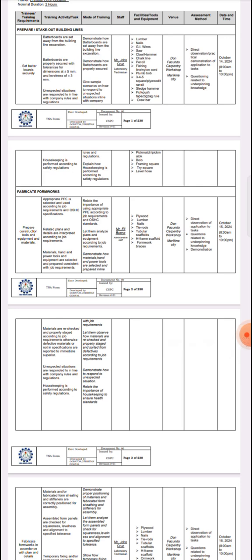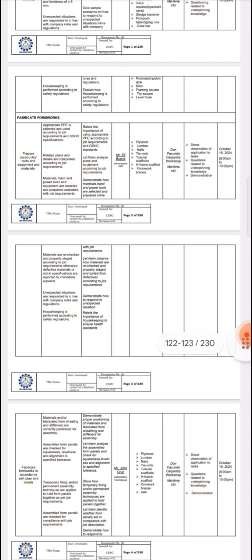Materials, hand and power tools, equipment are selected and prepared consistent with job requirements. Demonstrate how materials, hand and power tools are selected and prepared in line with job requirements. Materials are rechecked and properly staged according to job requirements. Otherwise, defective materials or not in specifications are reported to the immediate superior. Let them observe how materials are checked and properly staged and sorted from defectives according to the job requirement.